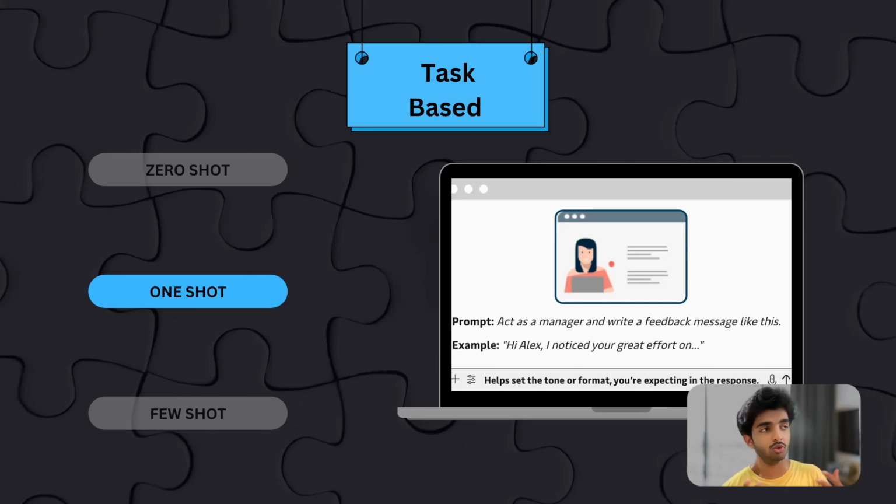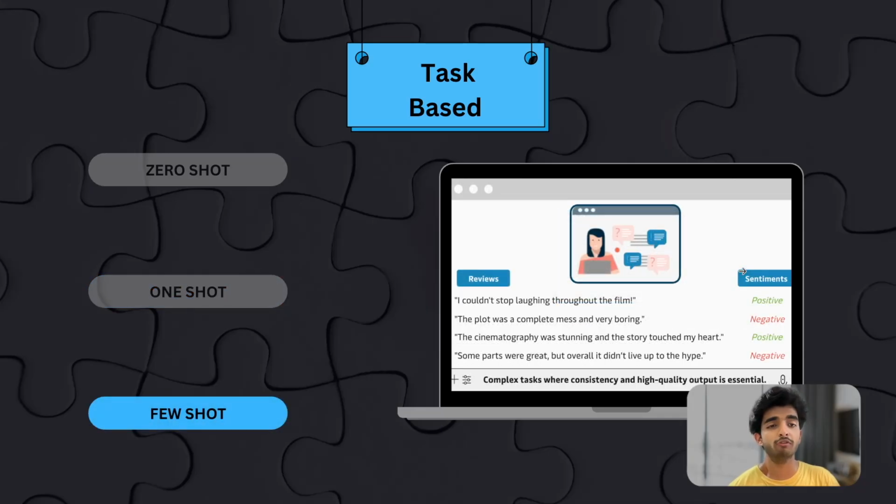Now, if let's say the use case is a bit more complex and single-shot may not be the best method for it, you jump to few-shot techniques, wherein you tell the AI chatbot a couple of examples. Let's say we're trying to build a sentiment analysis bot, wherein you tell Copilot or ChatGPT that, hey, if it's like this, let's say I couldn't stop laughing, the film was amazing, it's a positive review. But if it's something like the plot was a complete mess, then it goes to a negative review. So like this, you give a bunch of examples, and this will help you build or set the context for a lot of complex tasks where consistency and high quality output is required.